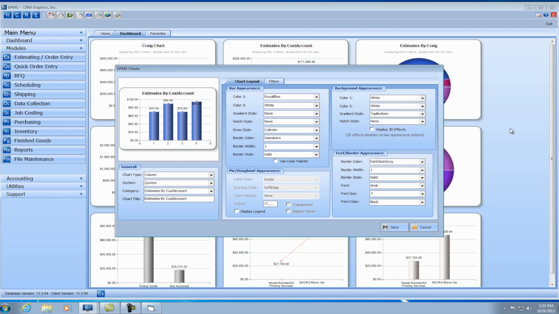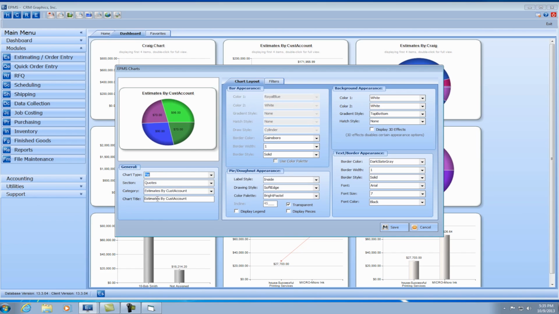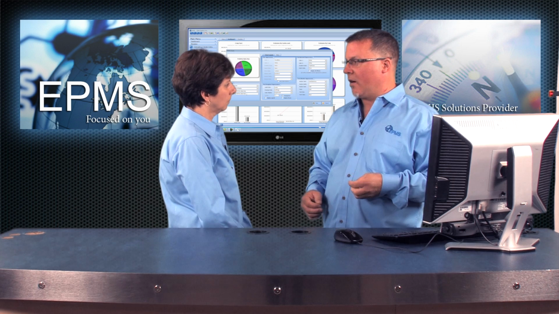The first section here, General, is where you pick the type of chart you're going to do. So I'm going to do another pie, and I want to look at, say, profitability. The category is profitability by customer account by default, but I have a whole list down here that I can select others. So let's say I want to see the profitability by sales rep. Now, remember I said you could rename the chart, right?